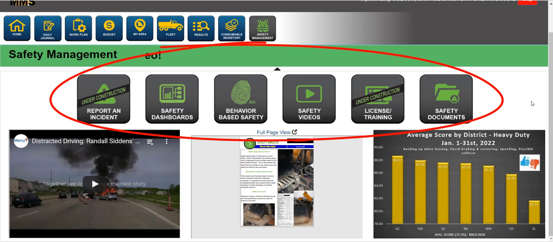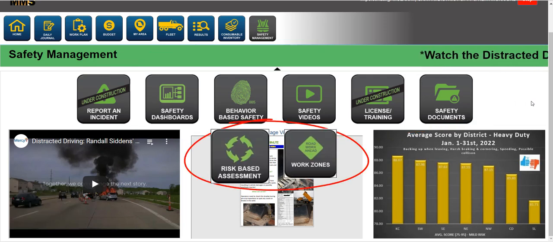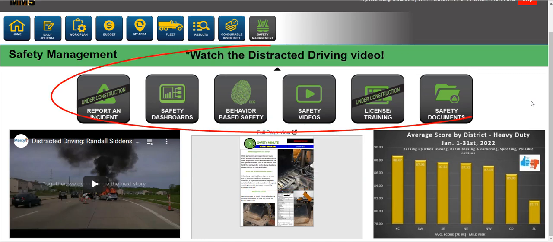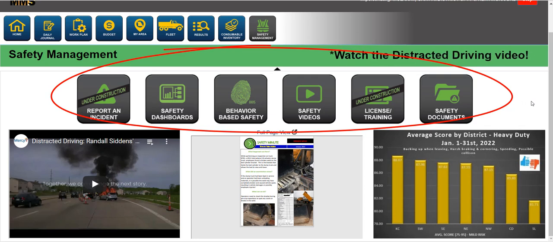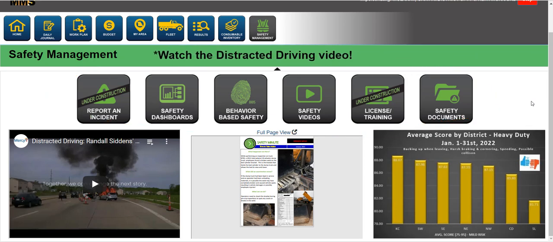You'll have the ability to report observations through MMS. There's two new icons we're going to add to this also. One will be to select risk-based assessments and also your work zone applications. You have access to our safety videos, anything that's currently being stored out in our comprehensive safety page underneath safety videos. The last one is safety documents, the ability to connect to procedures, policies, anything in that comprehensive safety page.